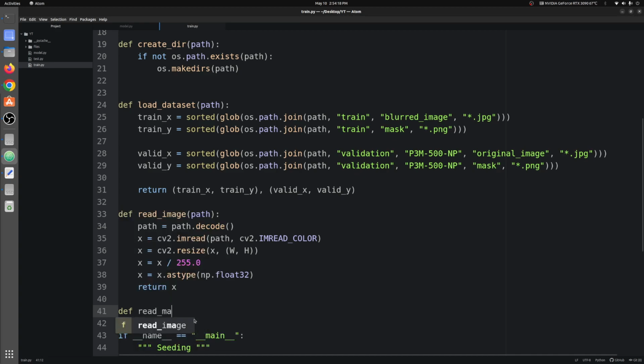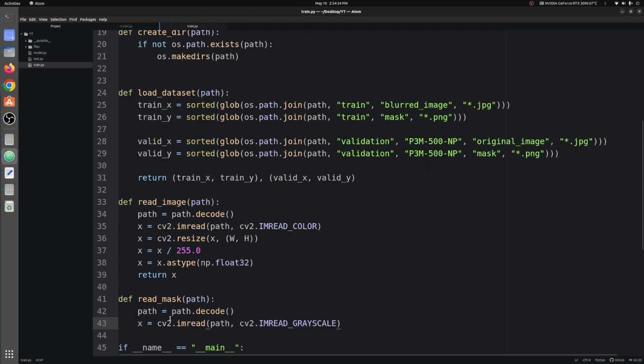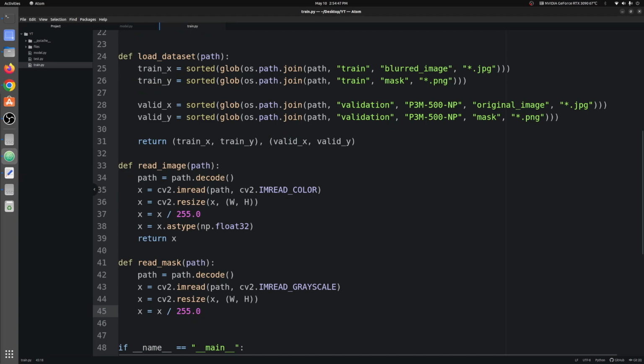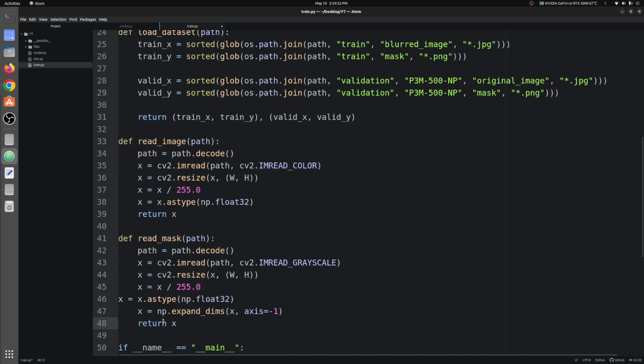Now we'll write another function called read mask. It is basically the same as above. First we're going to decode the path. I'm going to copy it from here. Then we're going to read the image, but this time we're going to read this mask as grayscale, because it is black and white. Next we're going to resize and normalize it. Now we're going to change its data type, expand its dimension, and give this back.